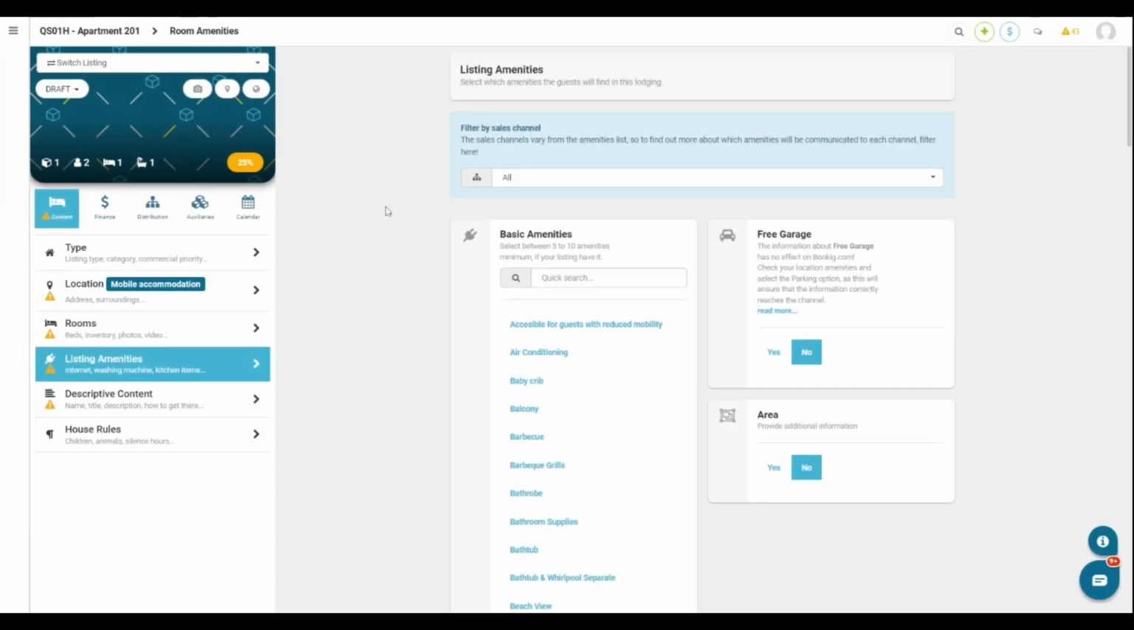The next section is listing amenities. Here you must insert all amenities that your listing offers. It is important to emphasize that these amenities are related to the listing, because there is another menu called Address Amenities that is related to the infrastructure. So pay attention, because when you mark the amenities here, you are telling that they are inside of your listing, and in the other menu, you indicate the amenities that are outside of your listing.